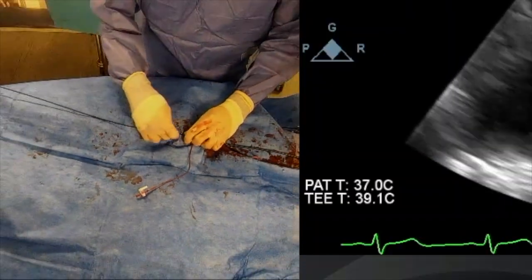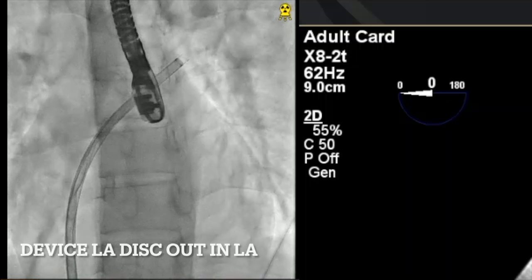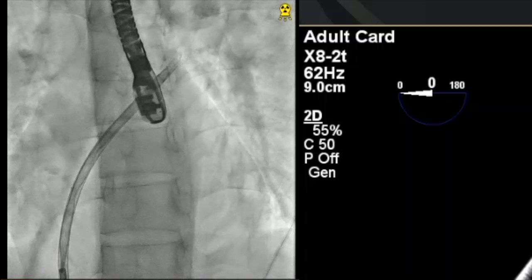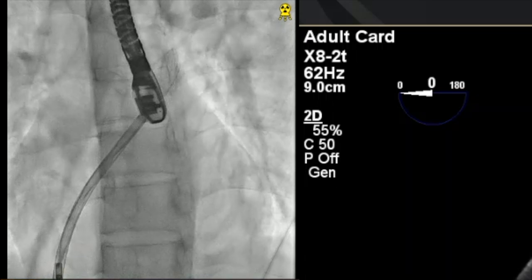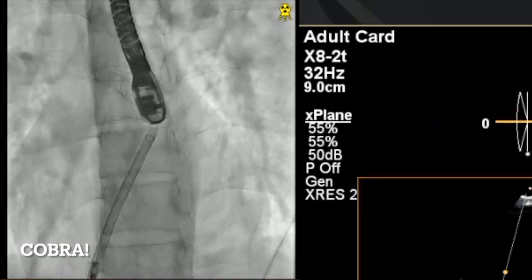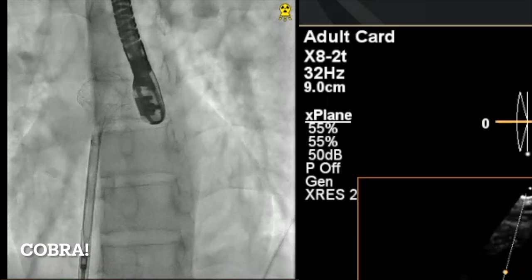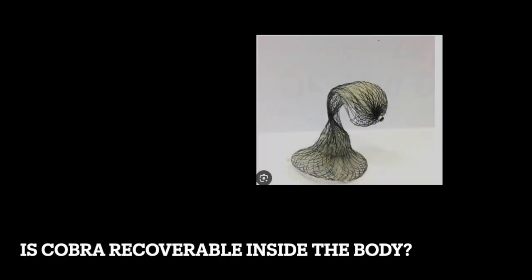And so then I push the device in, watching those tram lines on echo until I'm up at the top, and then I can switch to fluoroscopy, and you can see the left atrial disc just about to come out. And oh dear, this disc has not come out as a disc. That is a problem. And this is what's called the cobra effect. The device has bent on itself and it's become mangled.